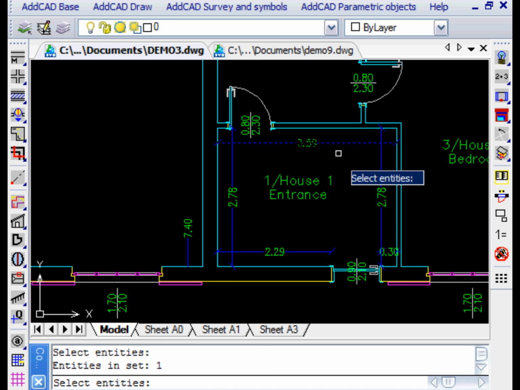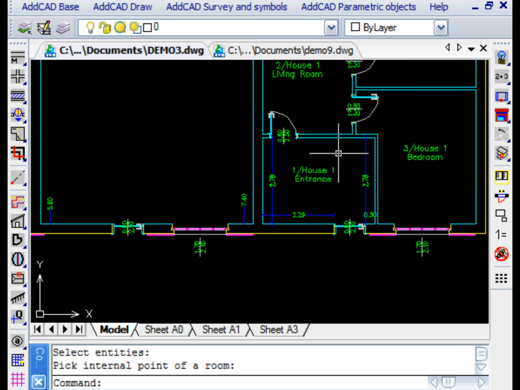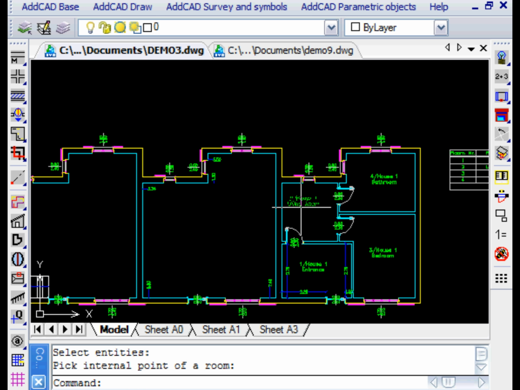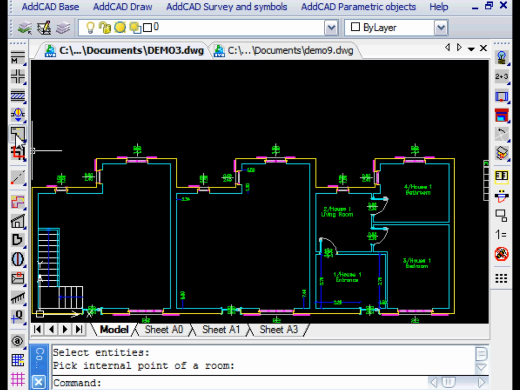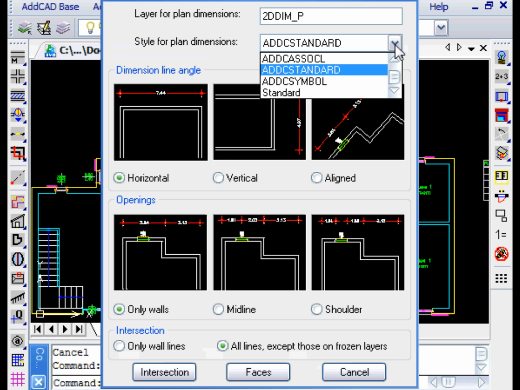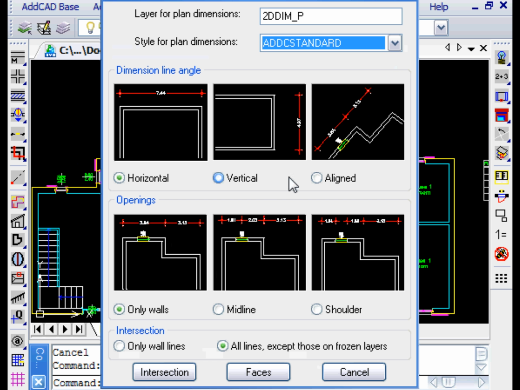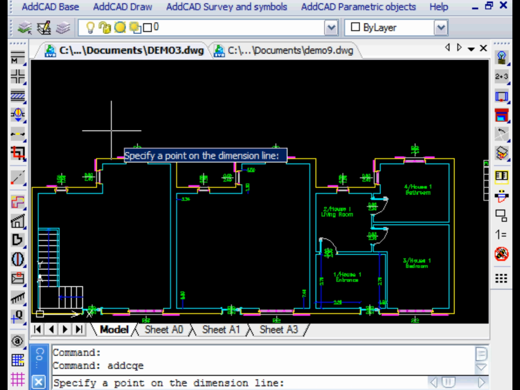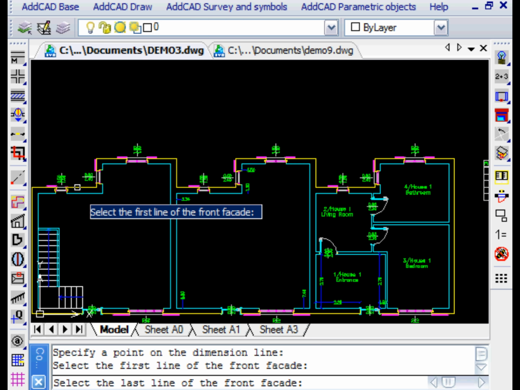Let's now see the dimensioning of the plan view of the exterior of the building. As you can see, you can choose the orientation of the dimension line and the dimension style. You can also choose how you want to proceed, by selecting the walls to be dimensioned or by the intersection of the drawing elements. Let's try the first method.